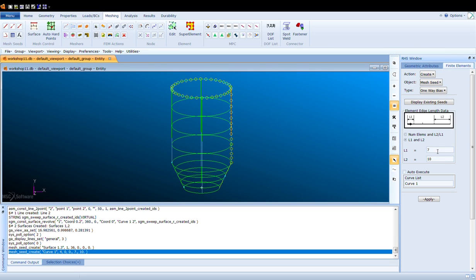Next, we're going to stay on the same spot, but now we're going to change it to 4 and 7, and we're going to select curve 2, which is this one, and we hit apply.